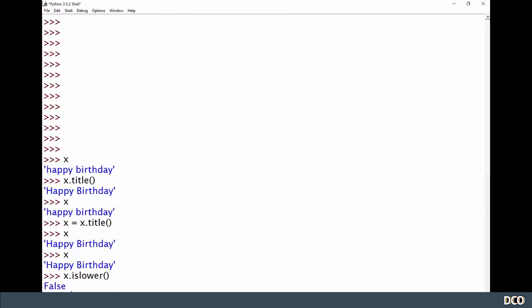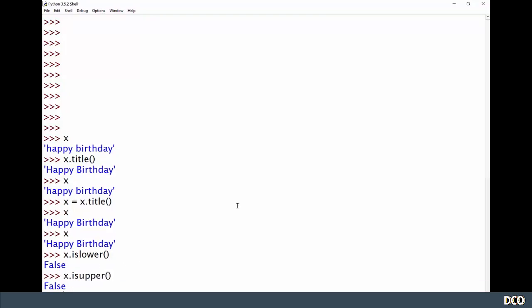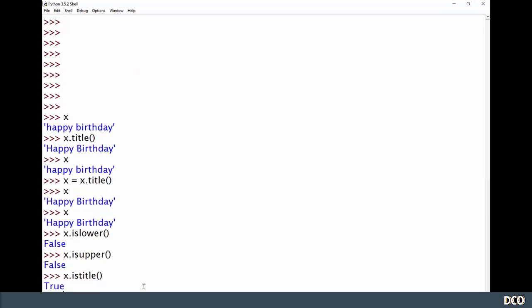So what if I did x.isupper? That will also tell us False because it's not uppercase. But if I do x.istitle and run that, it's going to tell us True because x is indeed title case, because the first letter of each word is capitalized.